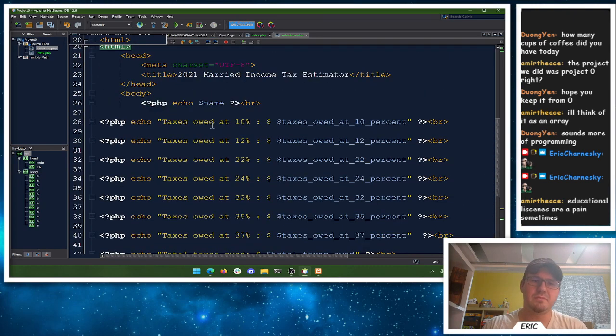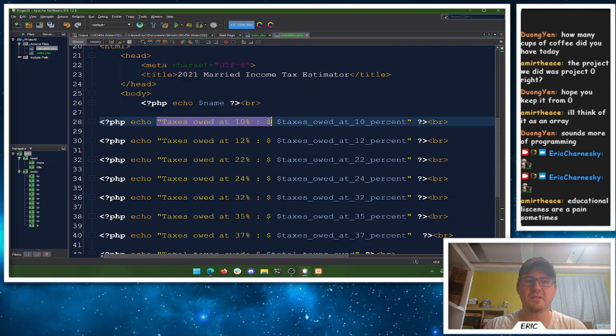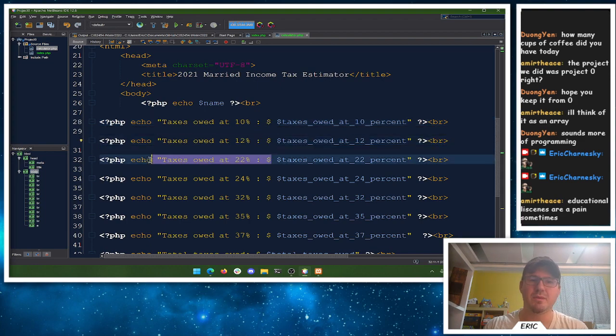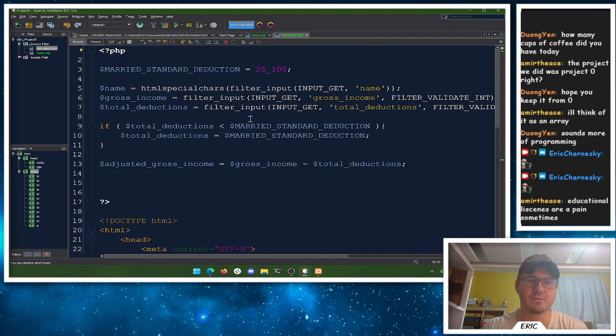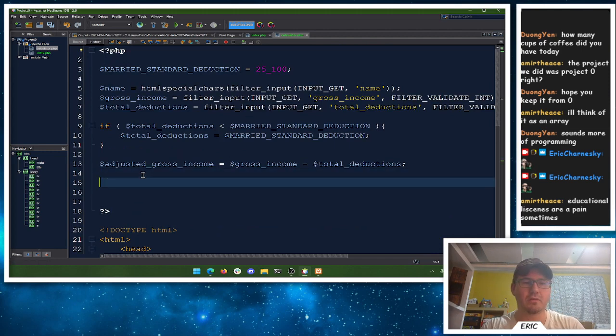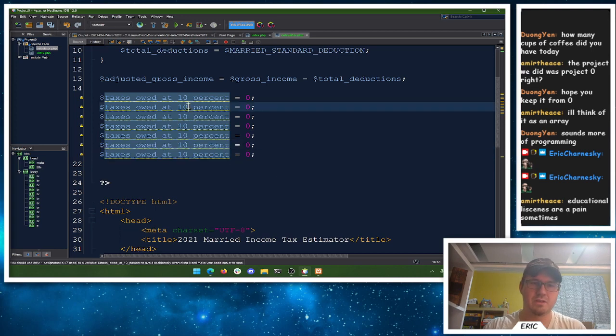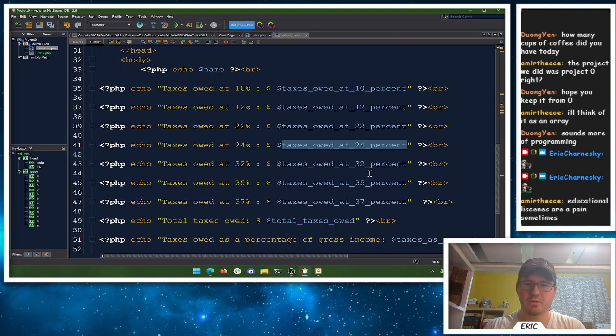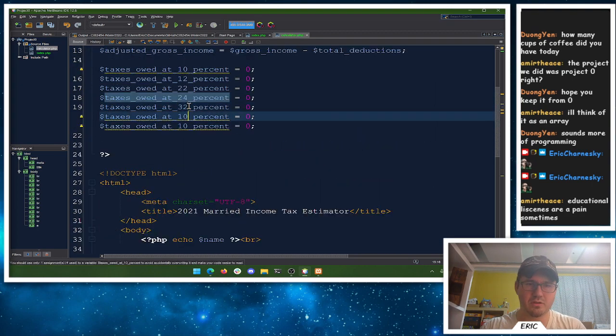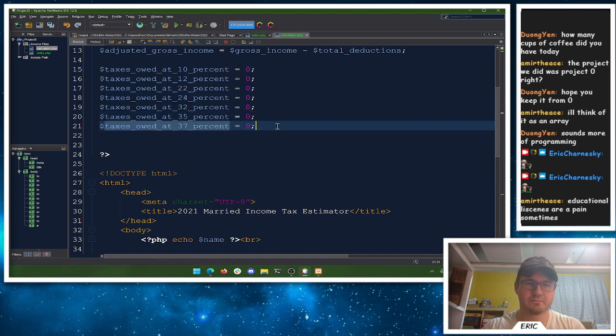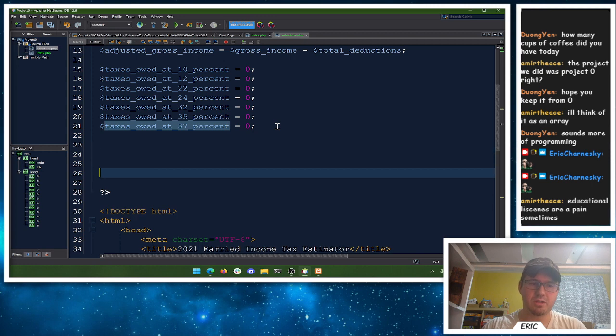Right, goes pretty well. I guess these don't have to be inside the echo because we're not substituting a lot of things. And maybe we could just put the echo here, but either way should work. All right, so we have adjusted gross income, so then we need to calculate. We're going to have taxes owed at 10%. I'm going to start them off at 0 until I know otherwise, right? So until we calculate 10, 12, 22, 24, 32, 35, 37.